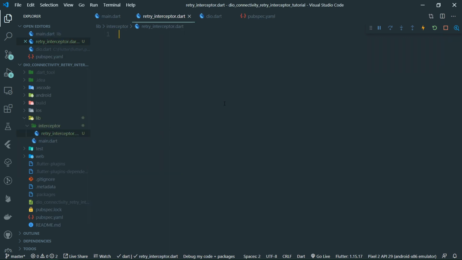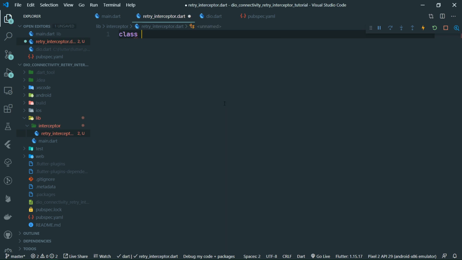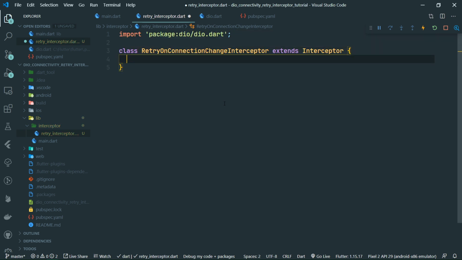And you really do not need to know much about Dio. We are not getting deep into it. We are just going to focus on interceptors. So even if you have no previous Dio experience, you're going to be good to go with this tutorial. In order to create an interceptor with Dio, we're going to create a simple class, RetryOnConnectionChangeInterceptor. It's going to extend Interceptor, which comes from Dio.